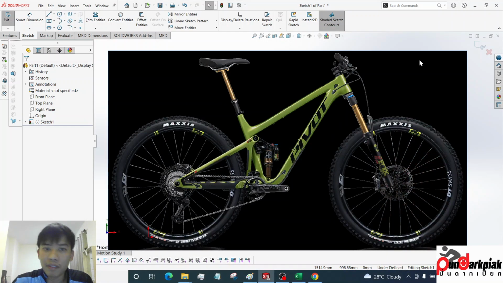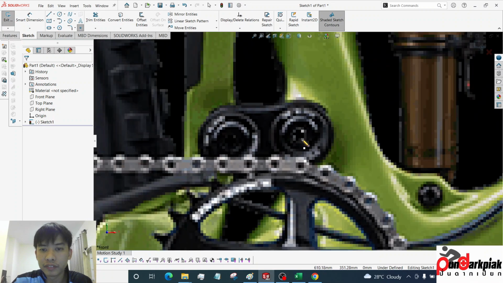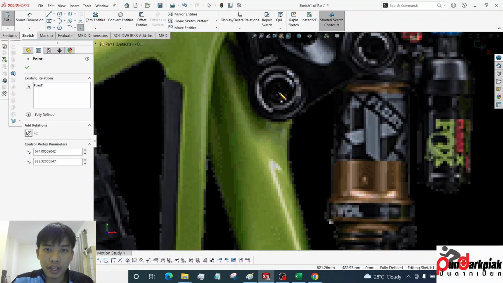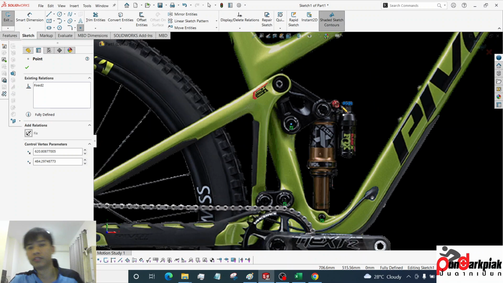Right, the next thing I'm going to do is place a reference point. It has to be a point that sticks to the frame and won't move. So I'm going to zoom in, place it right here, approximately the center, and press fix so it's fully defined. Another one right here, fully defined, and one right here, again fully defined, because it has to stay still.